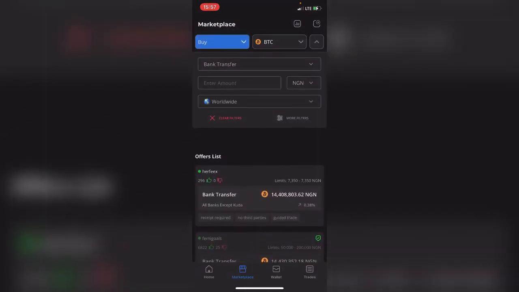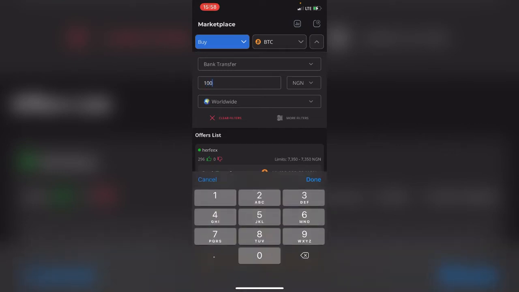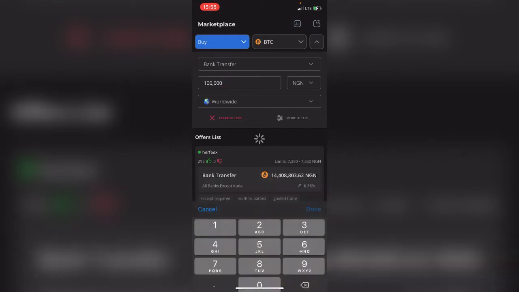Okay, we change this place to worldwide, though it doesn't matter when you are buying, because it will automatically filter it to your bank transfer. So we put a limit so it will be able to filter fast. We are buying 100,000 naira worth of BTC, and now it's loading.